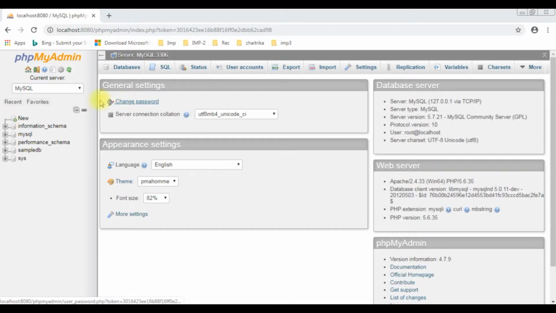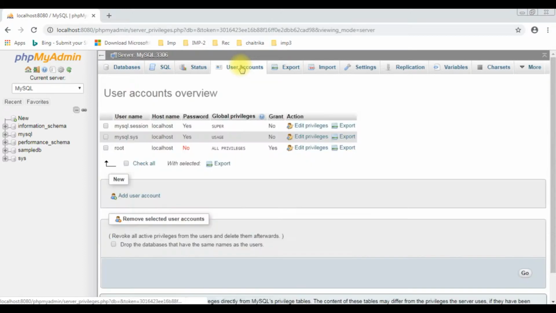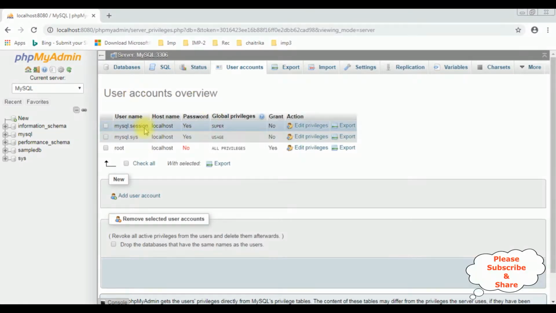I just logged into MySQL phpMyAdmin database with the root user at localhost. This is a default username. We can log in to MySQL phpMyAdmin database without password. When you check the user accounts overview, there are 3 usernames. These usernames were not created by the users. Now my aim is to create a new username with password to log into MySQL phpMyAdmin database.